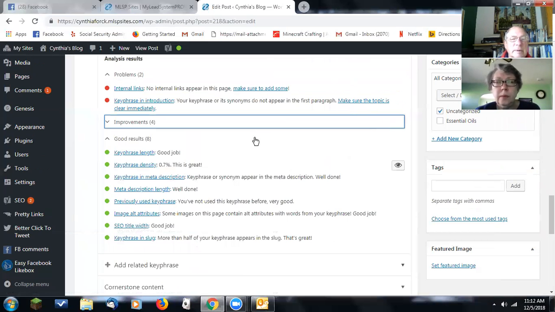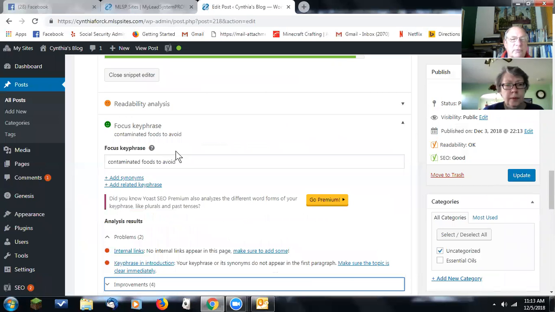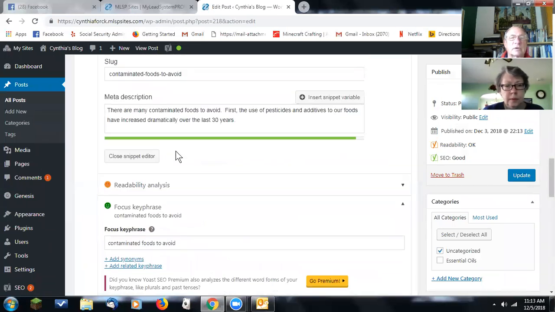You know, keyword density, okay, we're okay there. Keywords in the meta description. All right, so everything else, we got everything else going green now. These were all red a few minutes ago. So we just fixed all of that. Now, the key phrase in the introduction, why is it telling me the key phrase is not in the introduction?